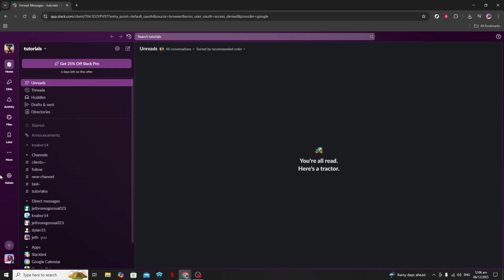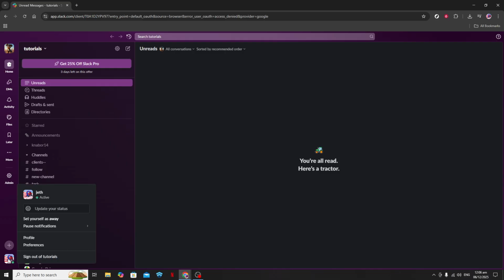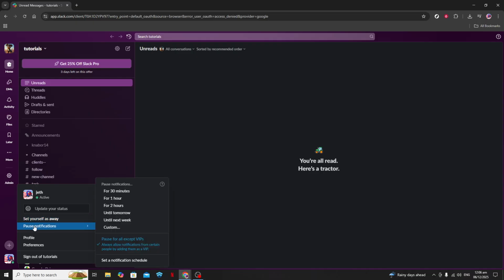Now, take a look at the top left corner of your Slack interface. You should see your workspace name and your profile picture right next to it. Click on your profile picture and a drop-down menu will immediately appear. In this menu, you'll find various options related to setting your status and managing notifications.